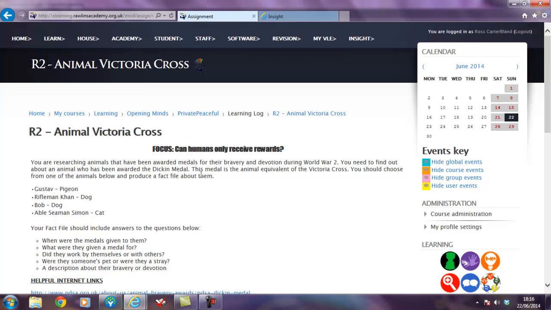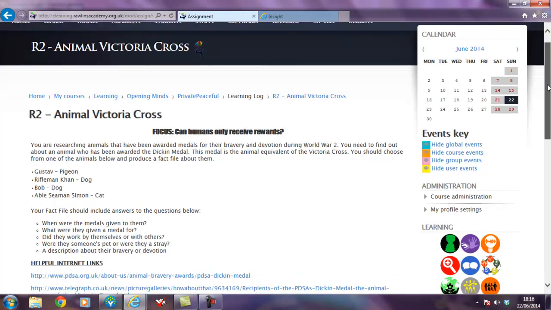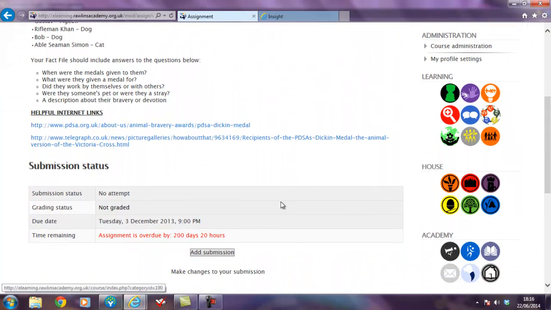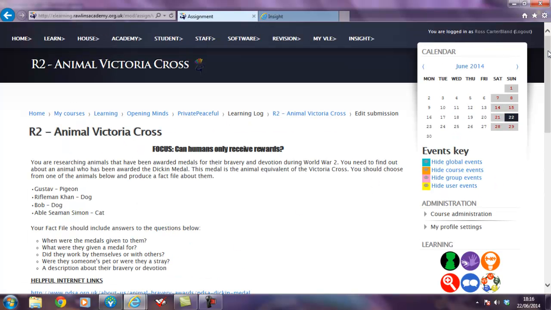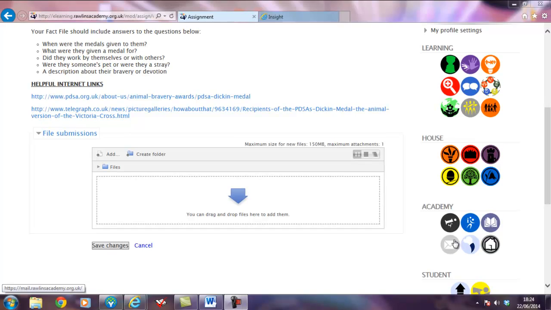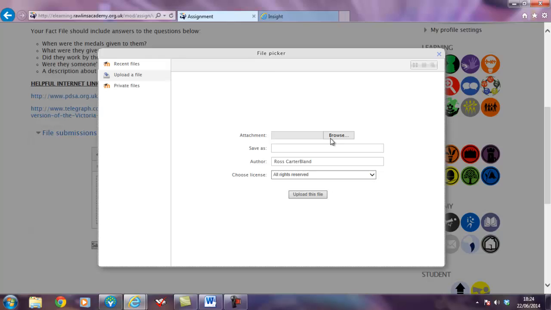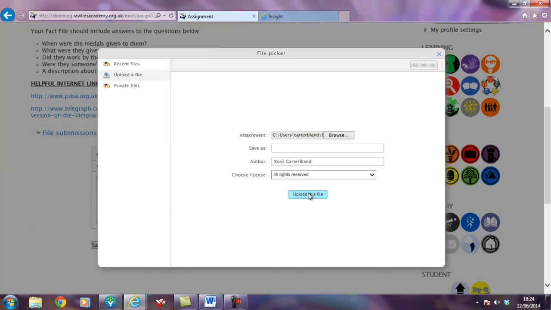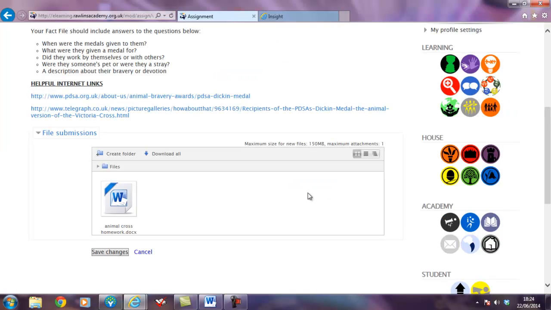the second research homework tells us what we're asking you to do. It gives you some links to some websites, and then it actually gives you the opportunity to add your submission. So to add your submission, you would click on the Add tab, click on Browse and pop your homework in and click Upload this file, and you can see that your homework has appeared there and you need to save the changes.